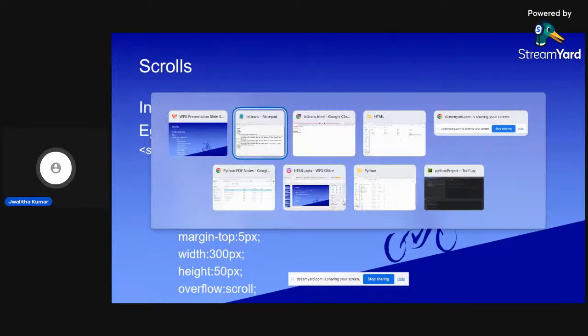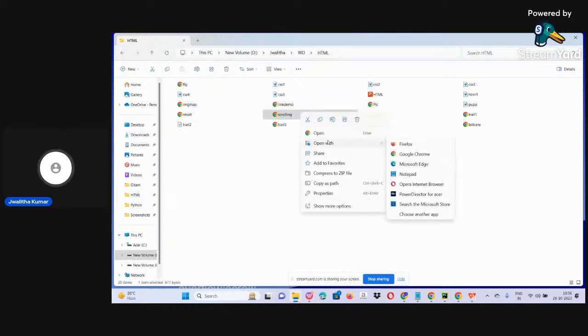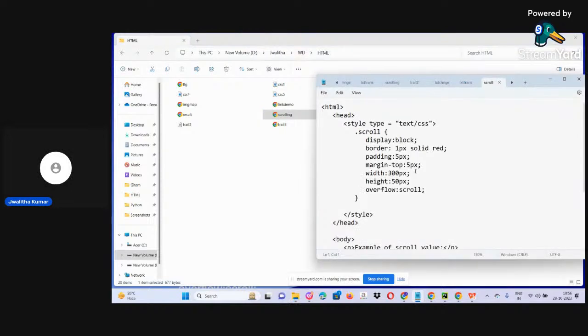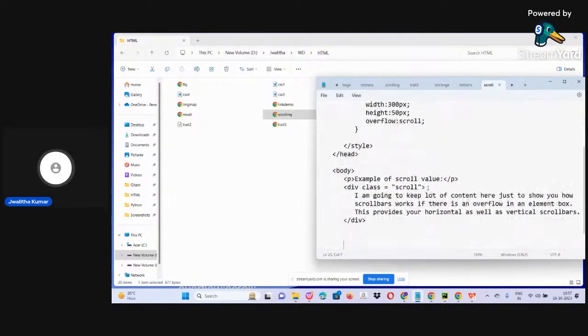Okay, let us see how this actually works. I already created a basic scrolling thing. I'll show you the coding, then I'll launch it and show how it works. If you see this inside the style, I've just used display, border. Already these properties have been explained to you: padding, margin at the top, width, height, and overflow. So everything is given. Now I'm just going to add something inside the p. You could use a div, another way to call this, and I told you you can call this using a selector.